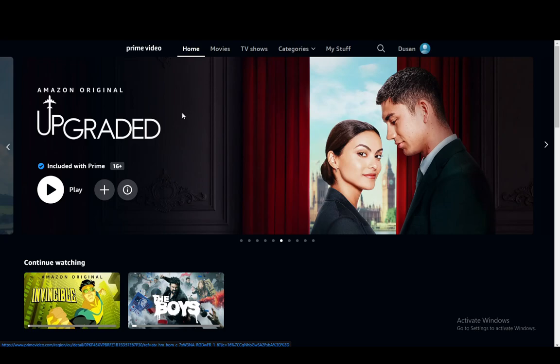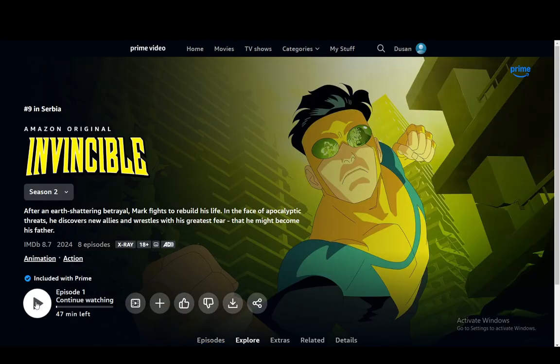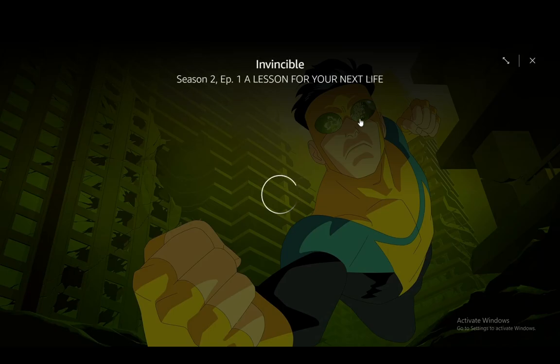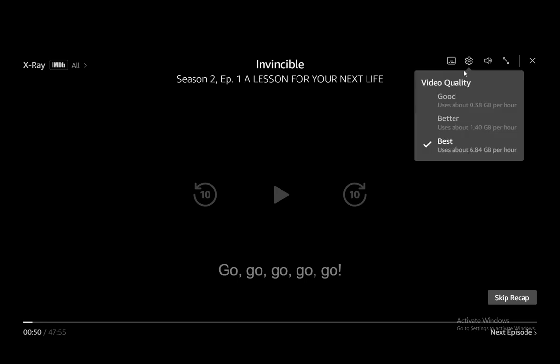But pretty much what you need to do is go into the video that you want to play, and then once you're playing it, you're going to get to this menu. Once your playback menu is up, in the top right you'll see this gear that says options. Click on that, and here you'll be able to select your video quality.